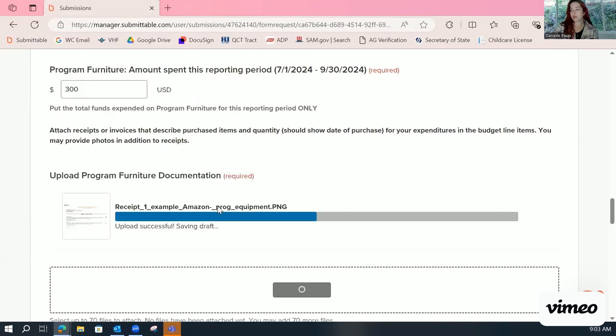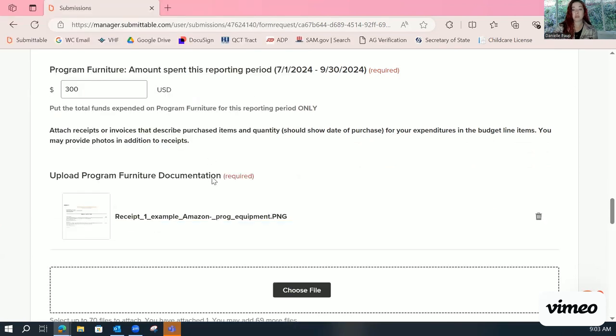Upload a receipt into it, just like that. So we will be able to see all these receipts. Hopefully they will match the total that you have put into your report. We will be using a budget tracking worksheet on our end to keep track of all these.